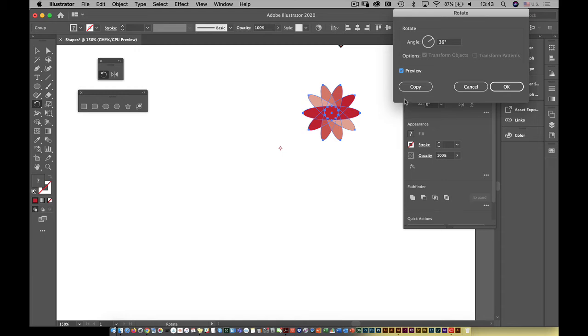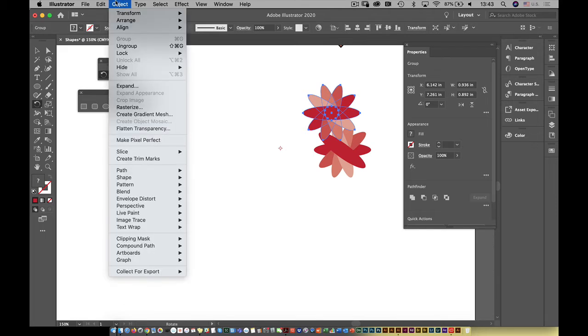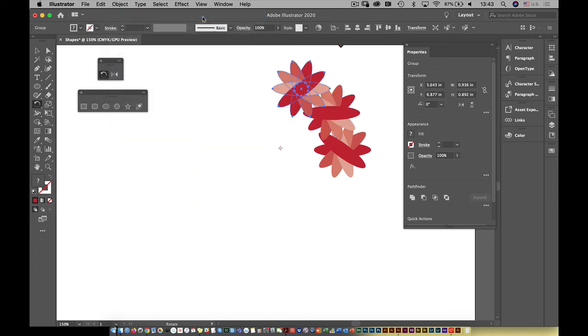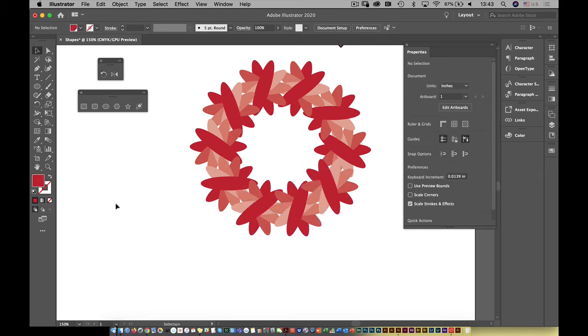If I wanted to do a copy, I'm going to make it copy. And now, if I want to do another copy, Object, Transform, Transform Again. And look what I'm getting.